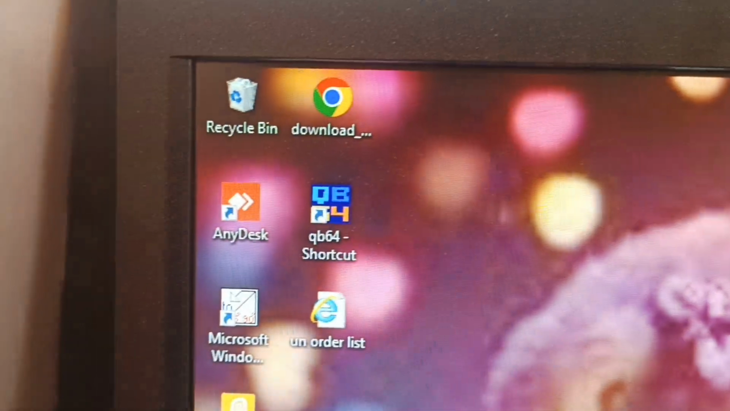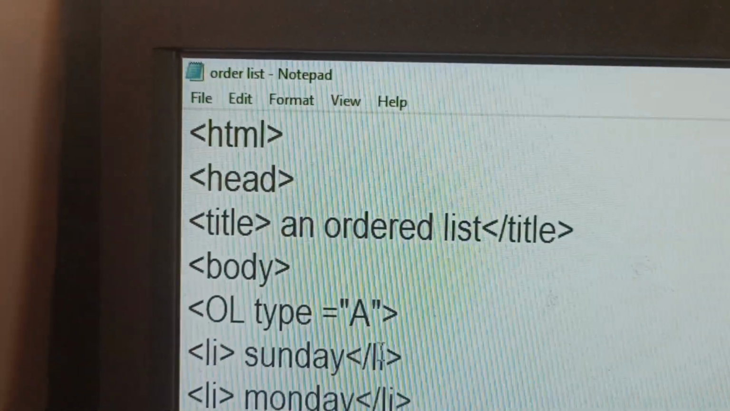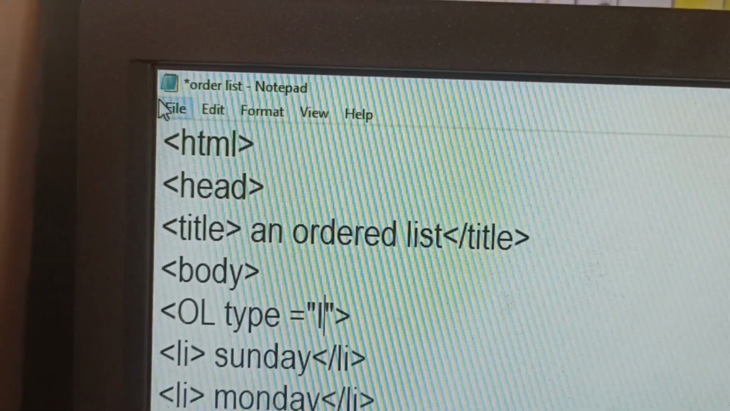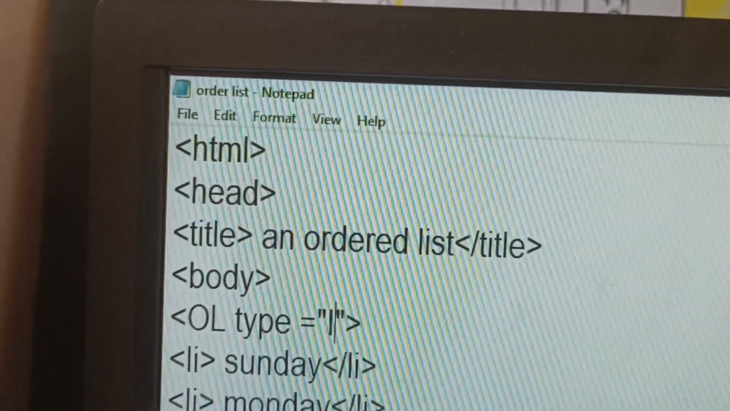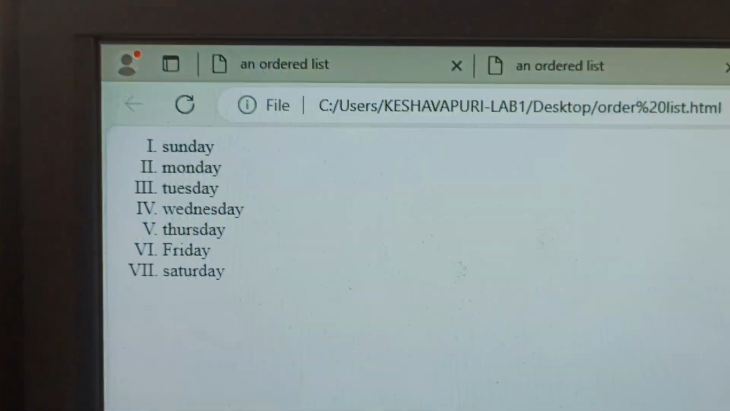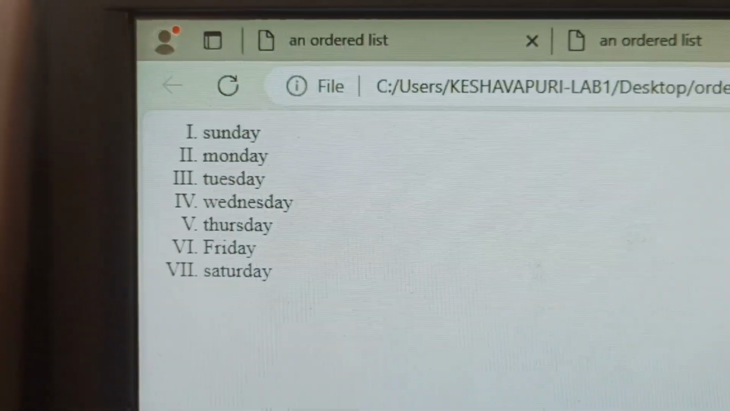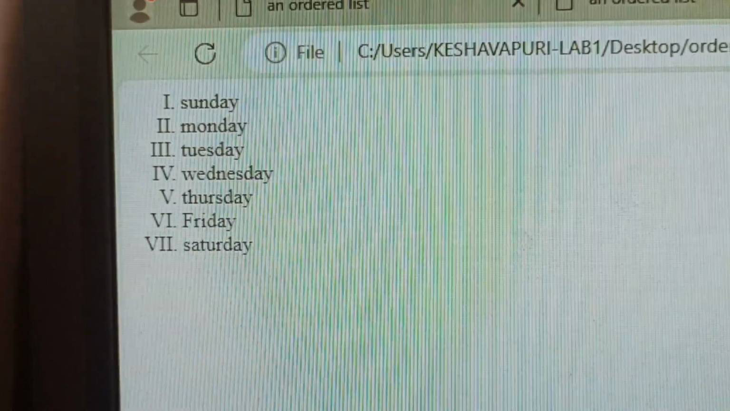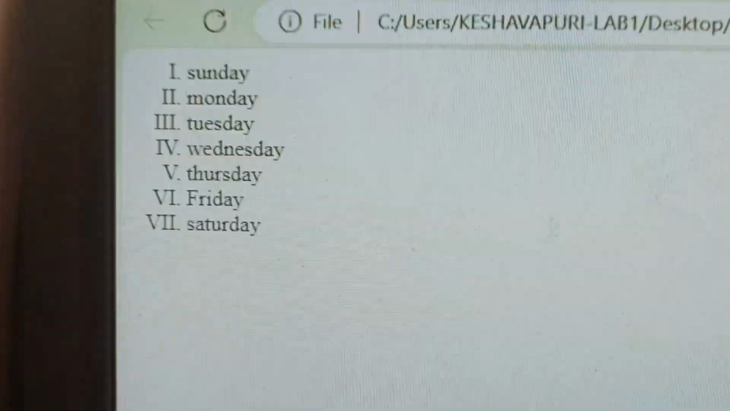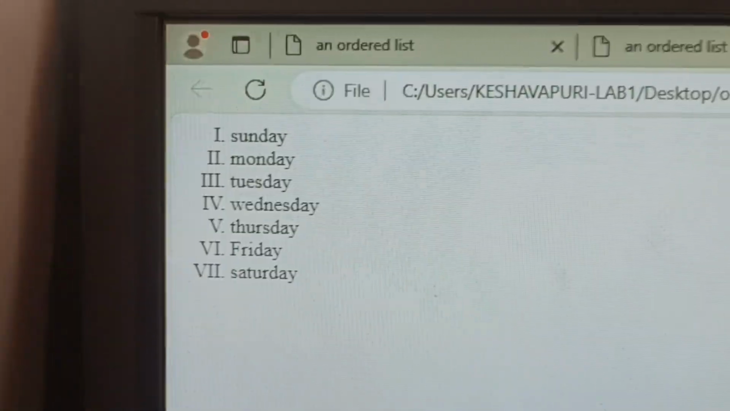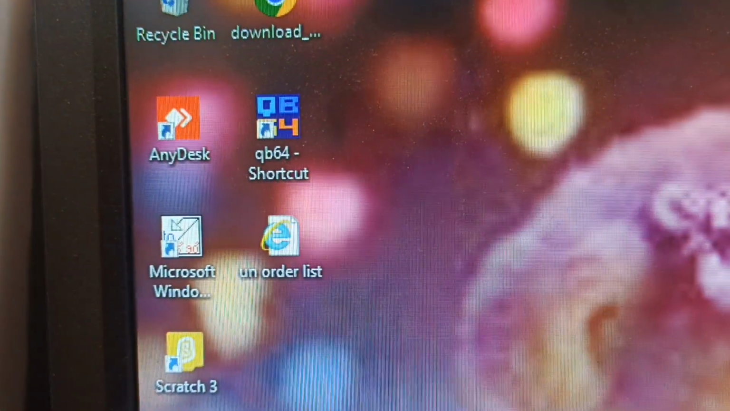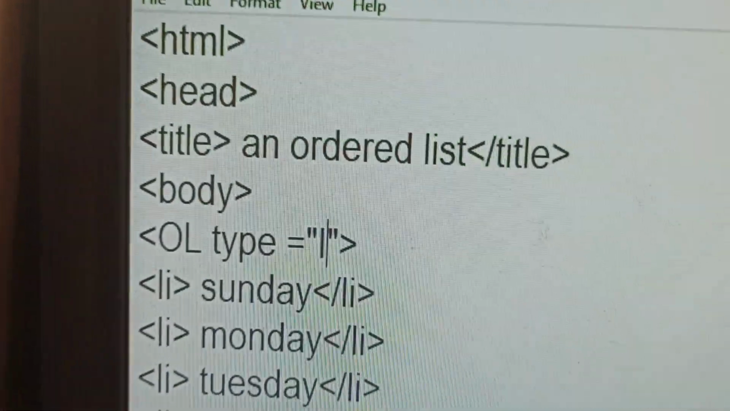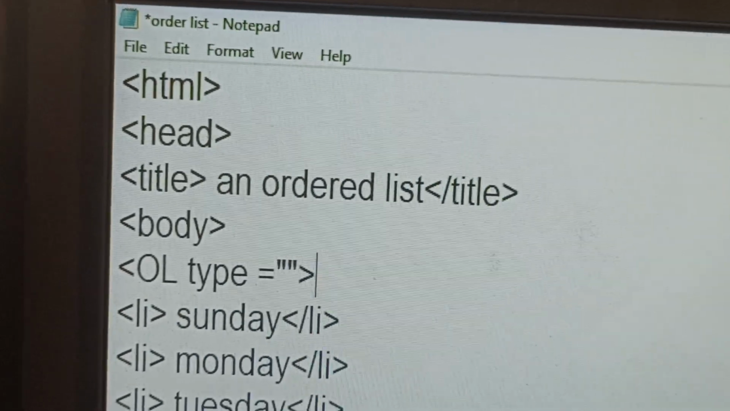Suppose you change this ordered list to Roman numbers. Now, for any modification, first save this. Again see here, Roman. So the left side, Sunday to Saturday, is the same, but here the Roman numbers list is given. Roman numbers, small a b c d, normal 1, 2, 3, anyone you give, that is called an ordered list. Suppose again I give normal 1, 2, 3.